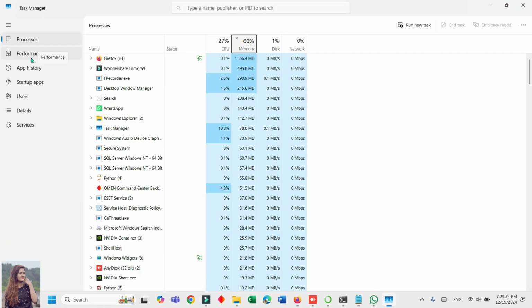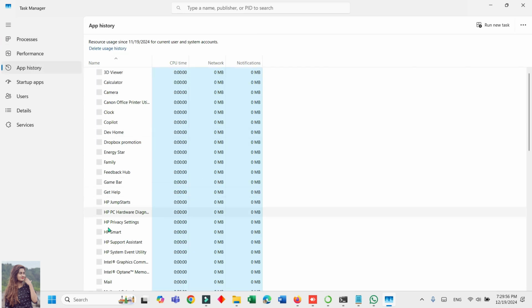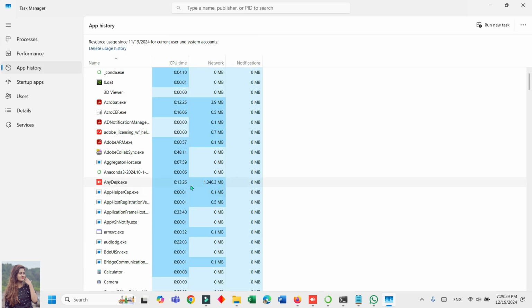I want to check the app history, so I have clicked this. See, the app history is here. That means how many apps and which apps I have installed on my computer, on my laptop, are shown in this area.